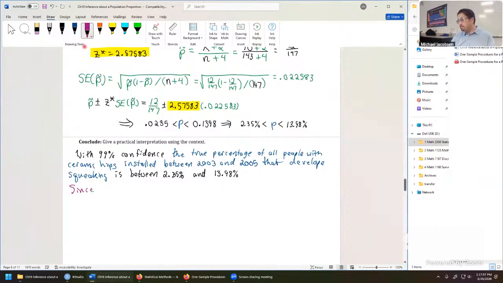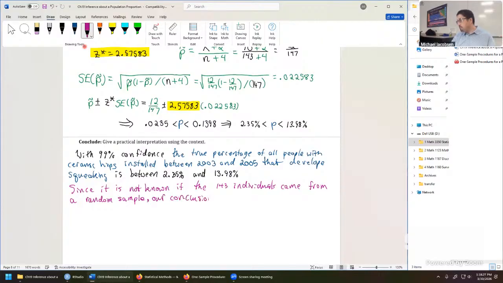since it is not known if the 143 individuals came from a random sample, our conclusion may be challenged.